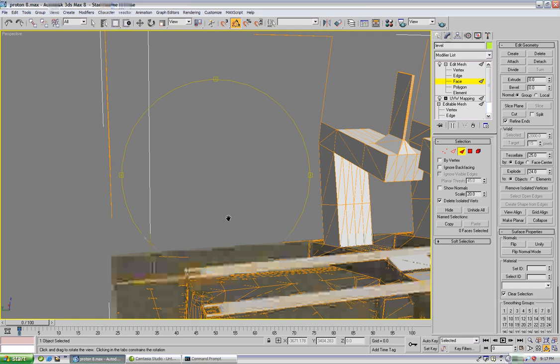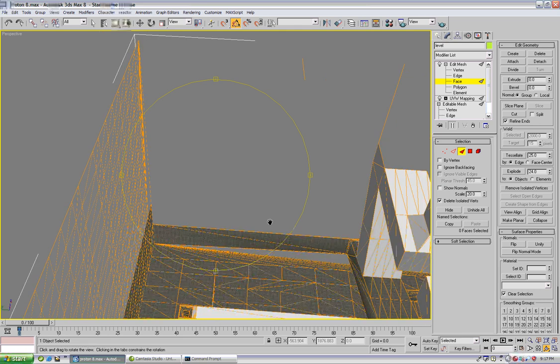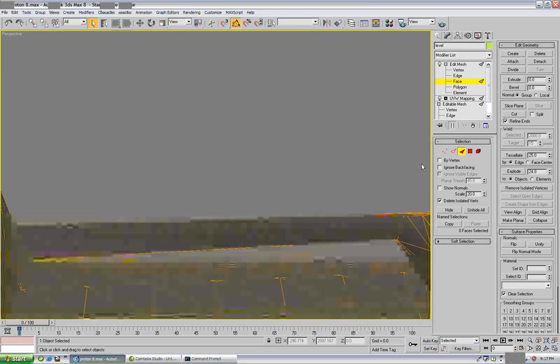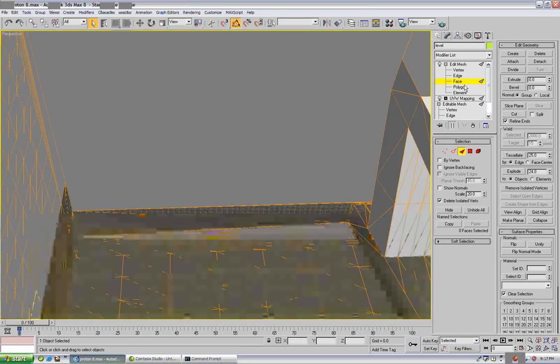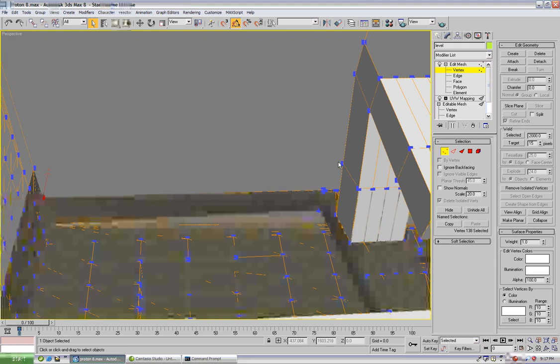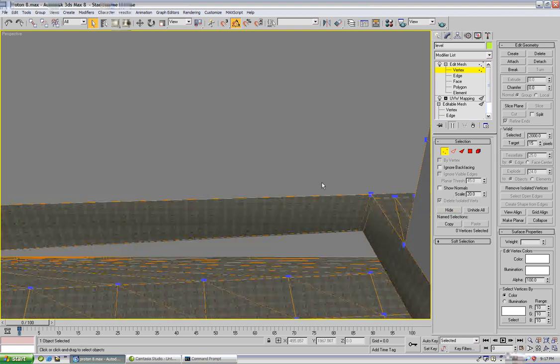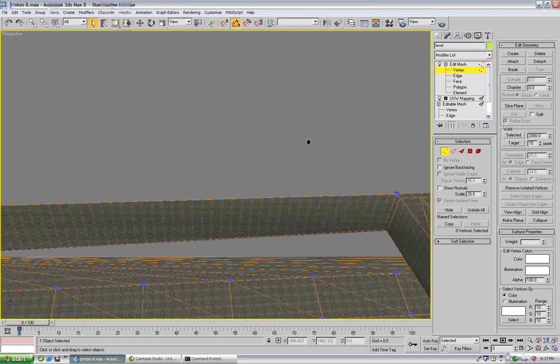So basically, I would definitely want to go into vertice mode and make sure that I hide this vertice and those two so I don't accidentally select them. Makes it easier to create your triangles from a distance by doing that.